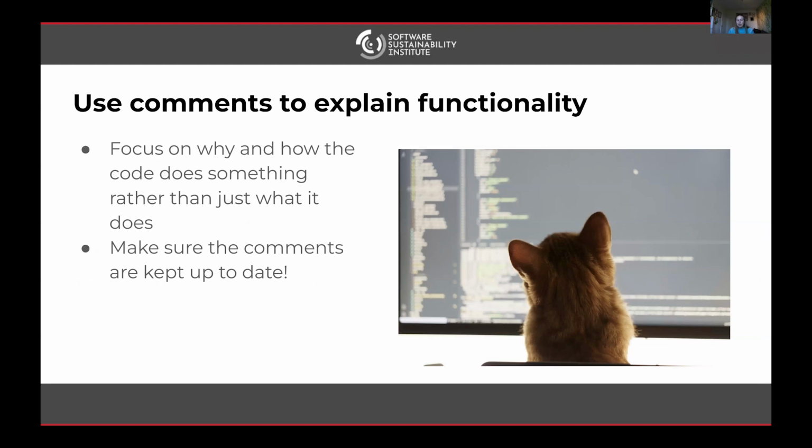Using comments to explain any functionality. This is maybe one of the more obvious ones, but we'll talk about how you can write a helpful comment, focusing on why the code does something or how it does it rather than just what it does. And one of the most difficult bits of code maintenance is keeping the comments and the documentation up to date if your code changes over time.